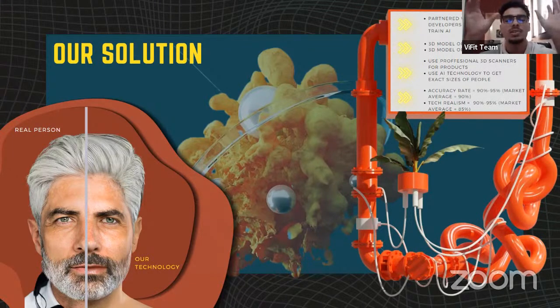It will take the measurements of both of these scans to reach a 90 to 95% accuracy rate and tech realism. That is our goal. This will be further confidential and very private. Now, it's a tool for our clients to give their customers so they can have a more realistic idea of exactly which size to pick. But we go further than that.